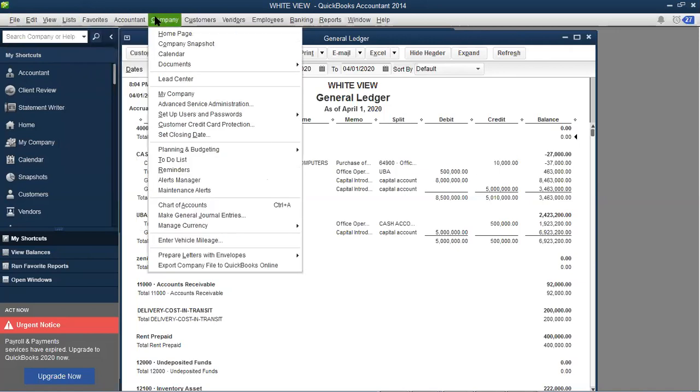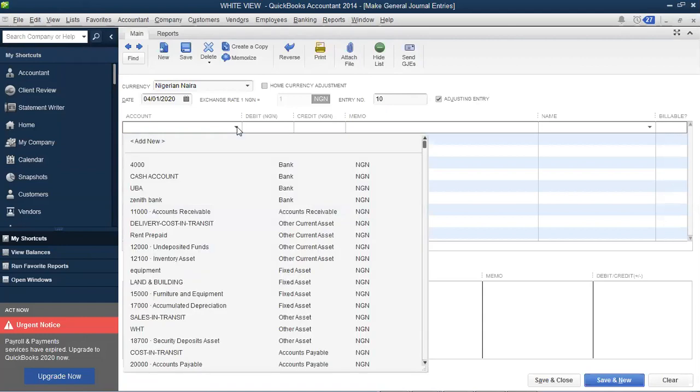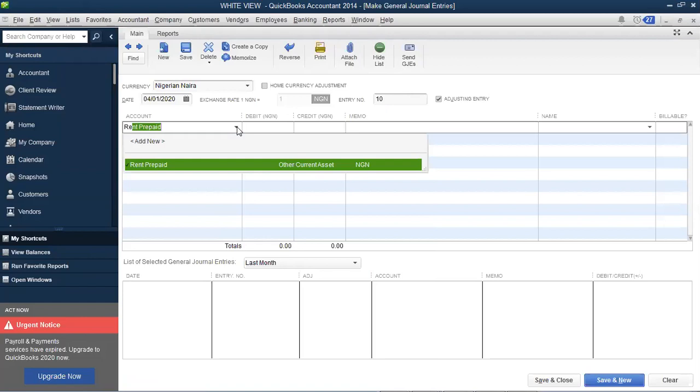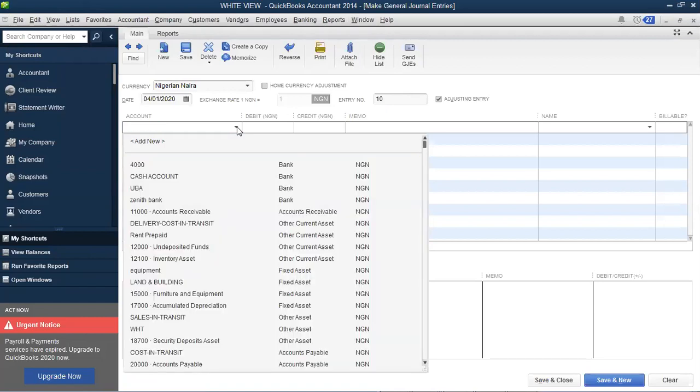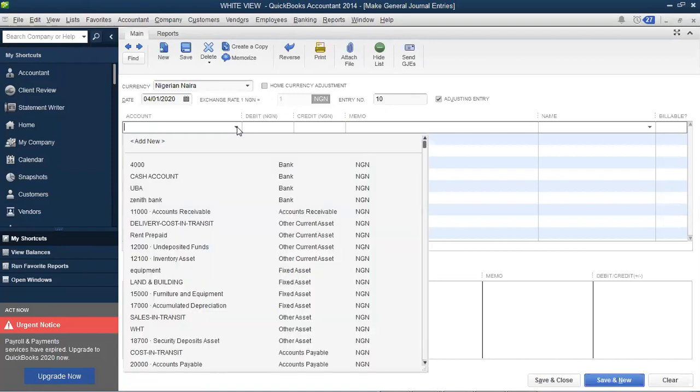Let me look at memorized transactions. Memorized transactions are transactions that you know will happen every month or regularly. For example, that rent we paid in the month of March. We remember we did 400,000. So in the month of March, 400,000 divided by 12, what will it give us? 40,000.